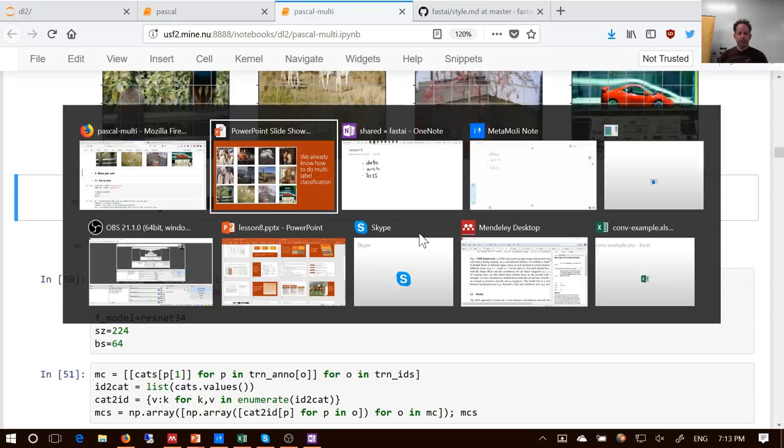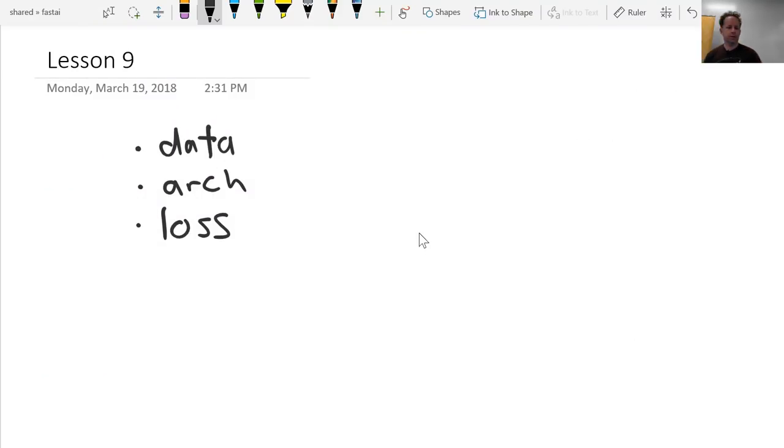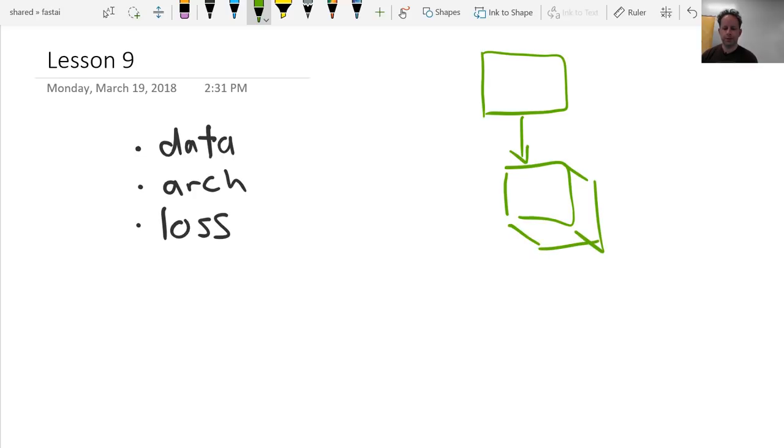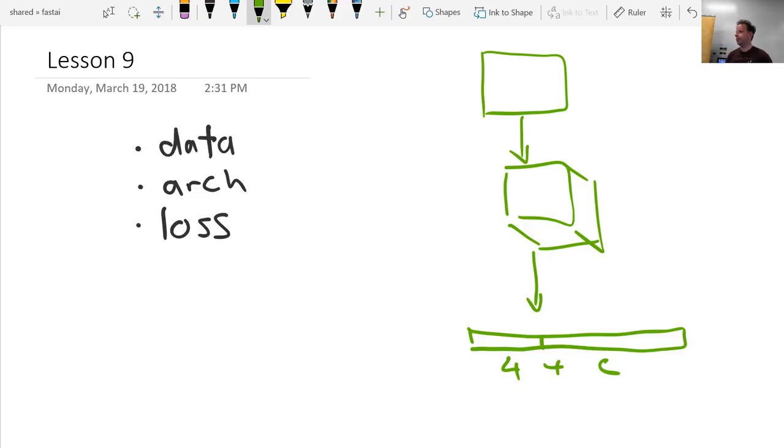All right, so we've got this idea that we've got an input image that goes through a convnet, which we just treat as a black box, and it spits out a tensor, basically a vector of size 4 plus C, where C is the number of classes. So that's what we've got. And that gives us an object detector for a single object, the largest object in our case.